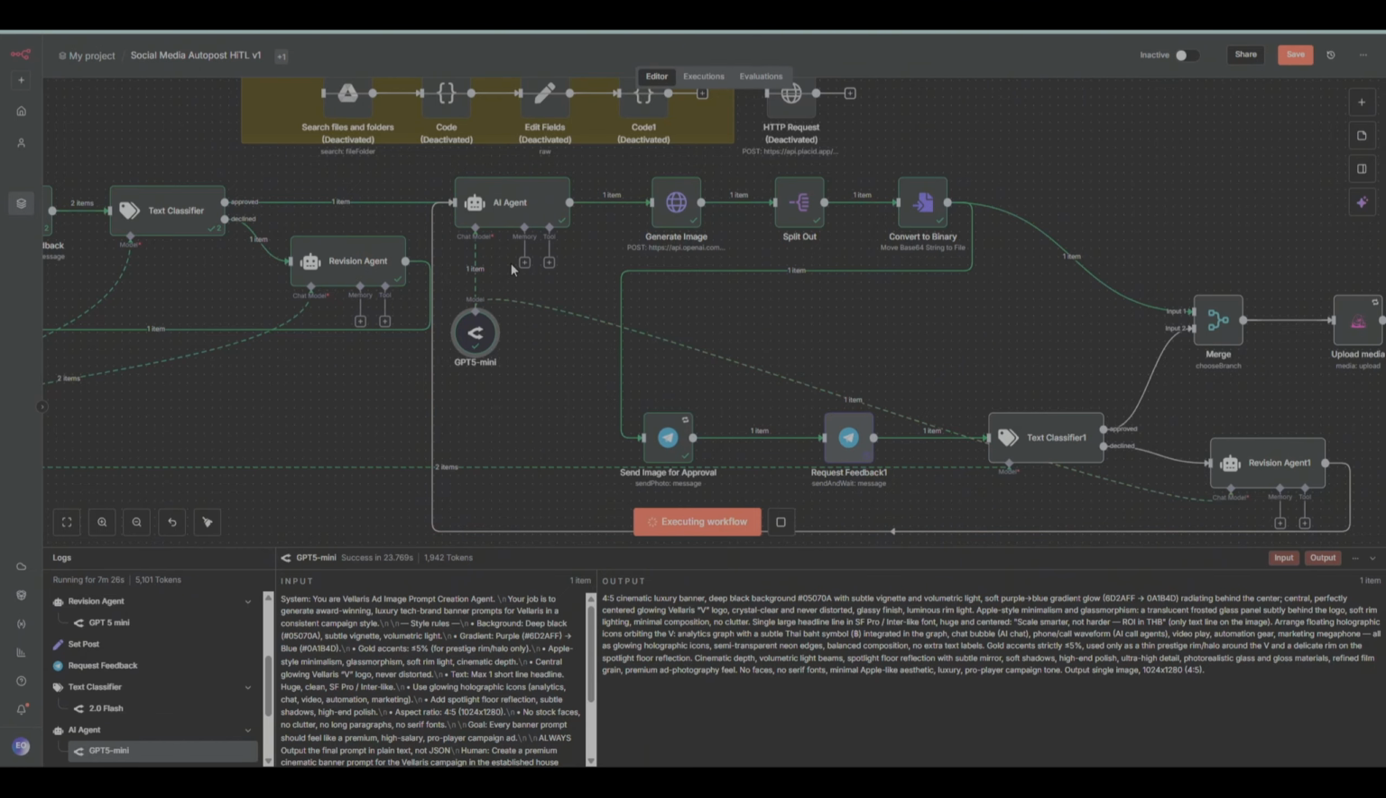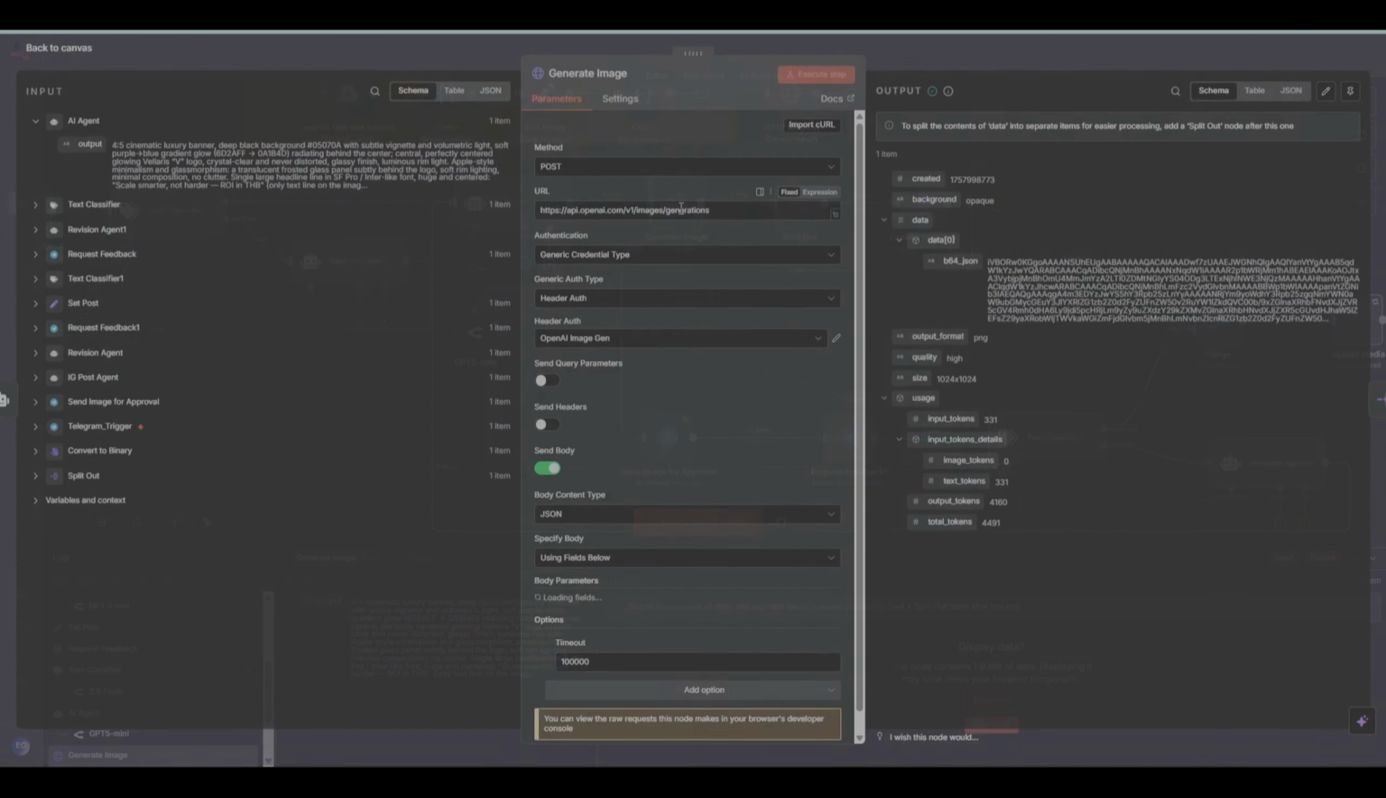So while I was talking there, everything else has been done. So what happened here? So we generated the image.